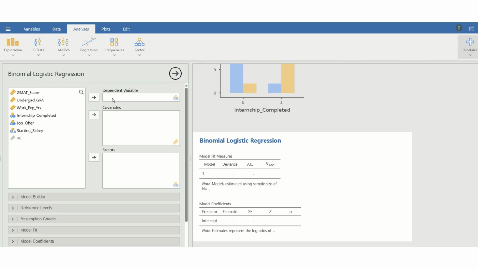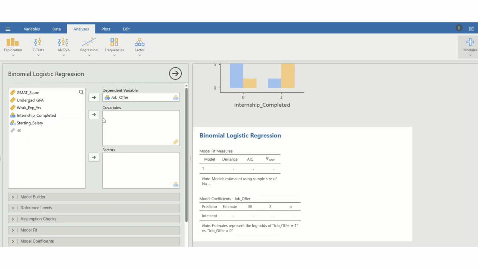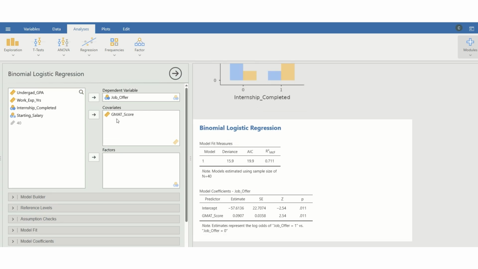Your dependent variable is the thing that you're trying to predict. So this is your two category outcome. In this case, it's job offer. And the covariate is the thing that you would like to use to predict it. I think GMAT score may help predict whether or not they get a job offer. If you have a variable you would like to divide by, so for example, you'd like to divide by national and international students, you can drag these across to factors. I don't have one of those today.